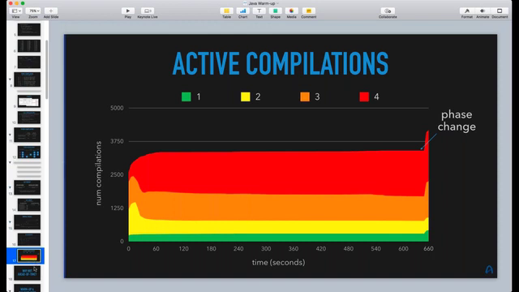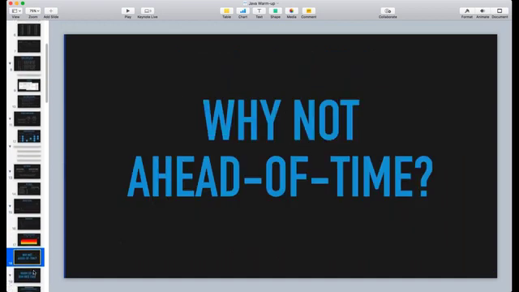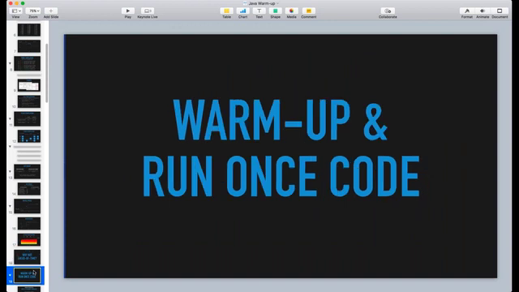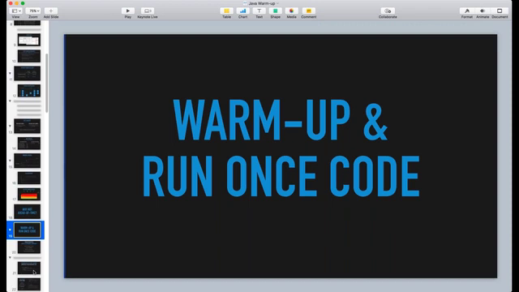So why did Java decide to go with just-in-time compilation instead of ahead-of-time compilation? Well, one reason is just warm up and run once code. There's a lot of code in any application that really only gets run once, like loading the classes, or setting up some caches, or loading a config file. And they're not run very often. And they're not really worth JITting.